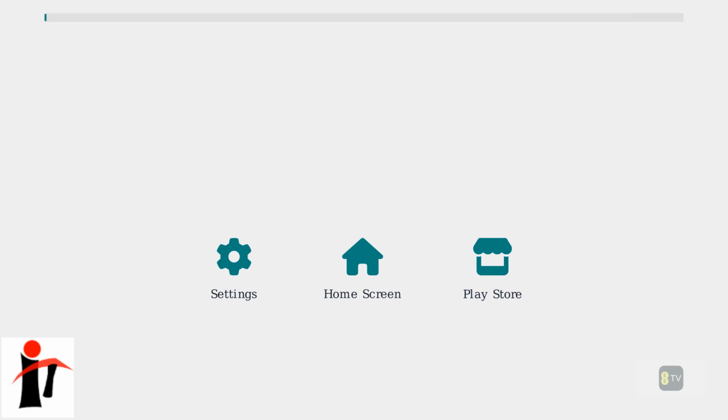Now you know all three methods for managing apps on your EETV box. Use the Settings method for comprehensive app management, the Home Screen method for quick removal, or the Google Play Store method when you want to manage multiple apps at once. Remember that system apps can only be disabled, not completely uninstalled.